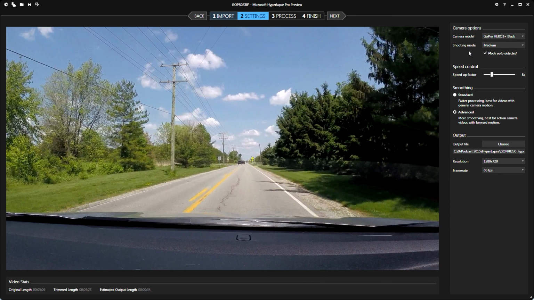And this is where I can tweak the output. Now, automatically, it's going to detect what camera this video came from. And you can use it really with footage from any camera. In this example, I just happen to be using the GoPro. And here's where I can speed things up. All I have to do is use this slider. And when I move this guy, I can look down here at the bottom.